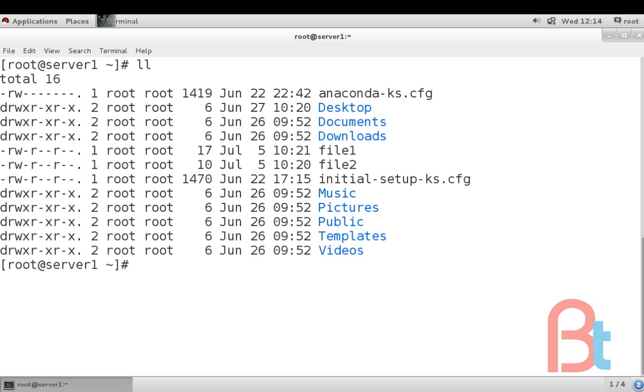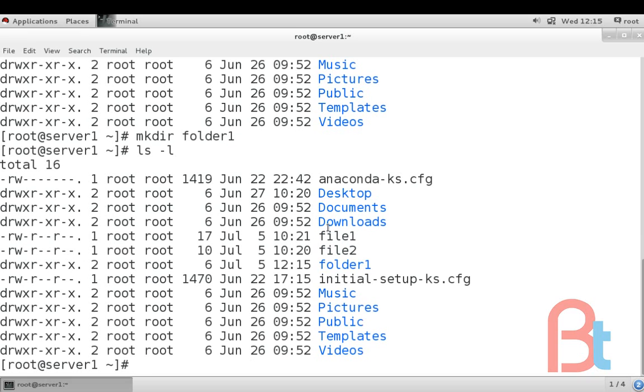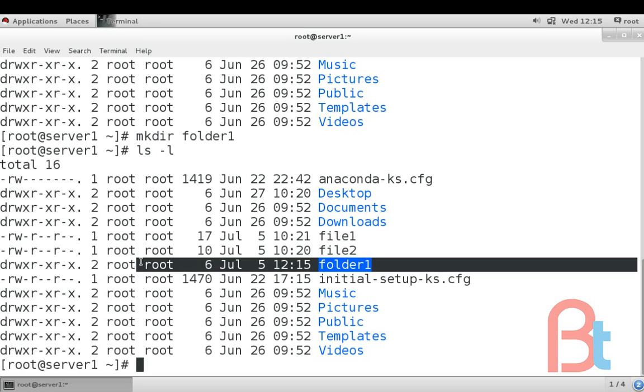Next command is mkdir. The mkdir command is used to make a directory. With this command you can create new directories in your folder. So now we are going to create a new folder: mkdir, then the folder name, folder1. Enter. Now list this folder with the help of ls -l. Here you can see our new folder is folder1.